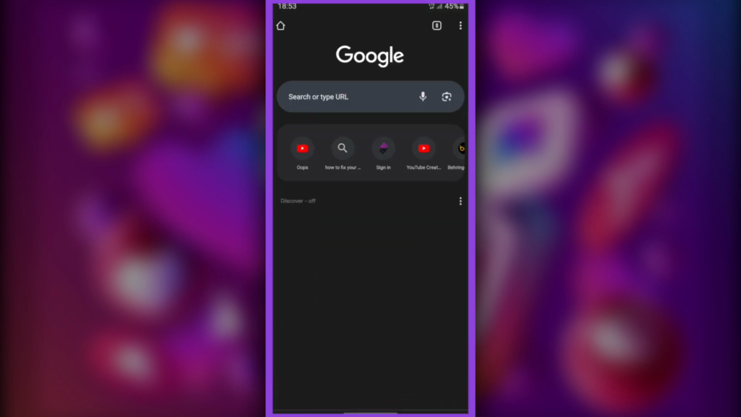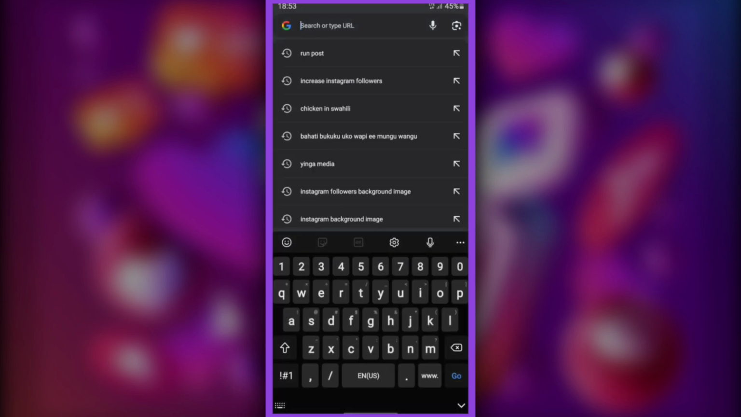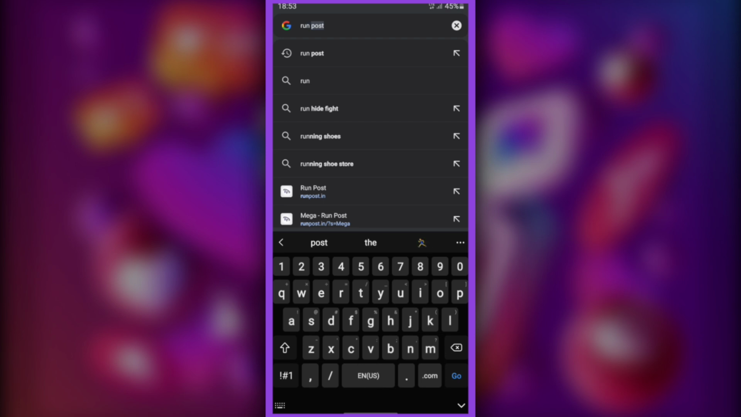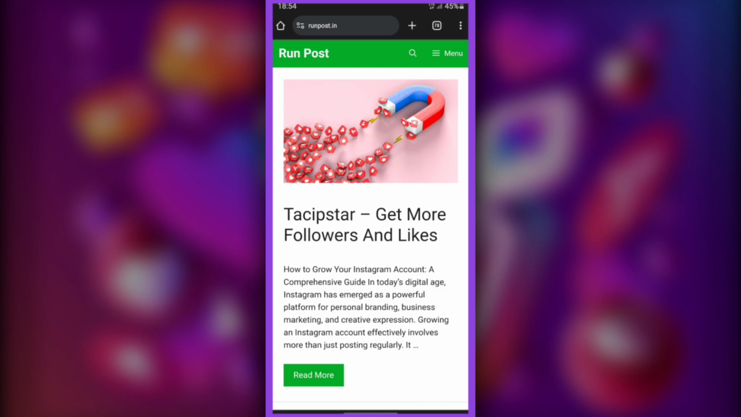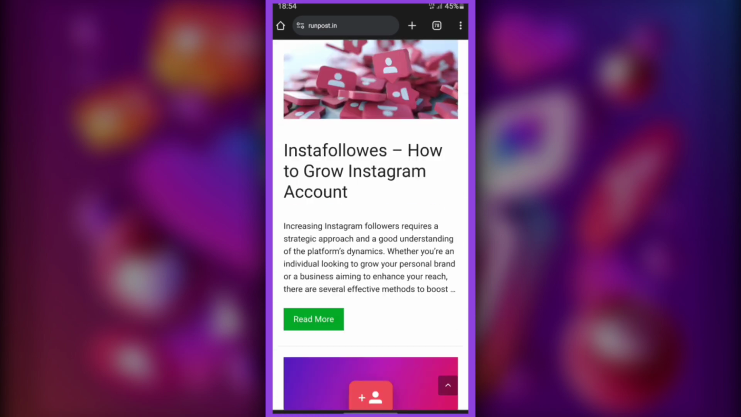Open your Google browser, Chrome, or whatever browser you have, then type and search Run Post. You will touch the Run Post website. The website will open and you will see this view. You will read the description if you want to know more about this website.